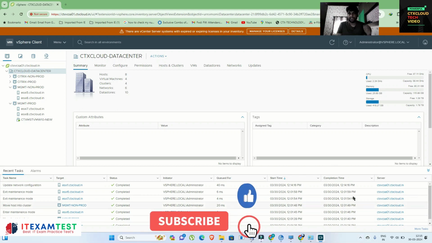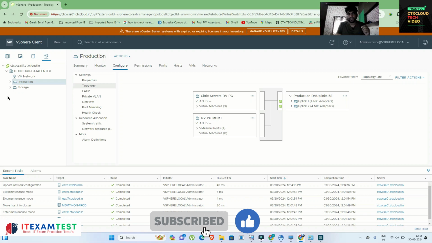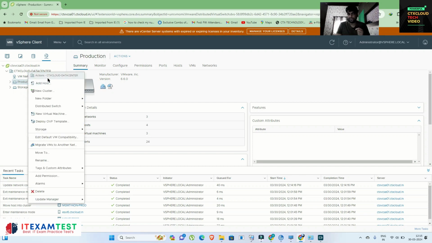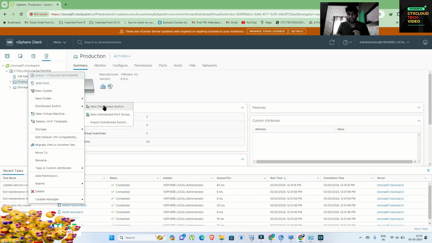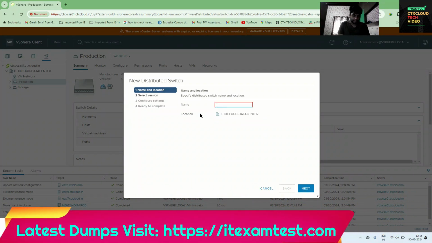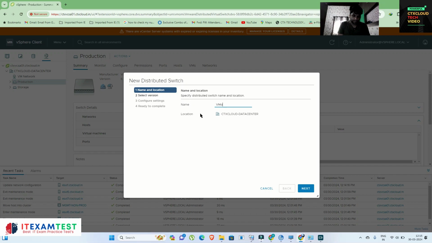So let me go through how you can create a distributed switch, and further we are going to configure all the settings. To create it, first of all you have to go to your data center, click on Distributed Switch, and click on New Distributed Switch. Here you can give the name, like I am giving the name vMotion, or any name you like. I already have two standard switches, one for production and one for storage. You can name it similarly, and right now I'm giving the name vMotion.